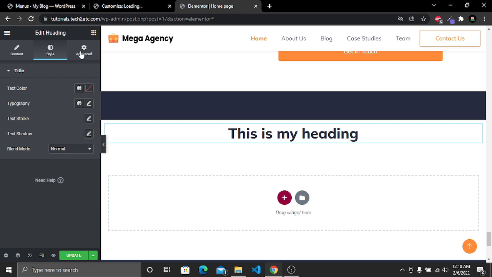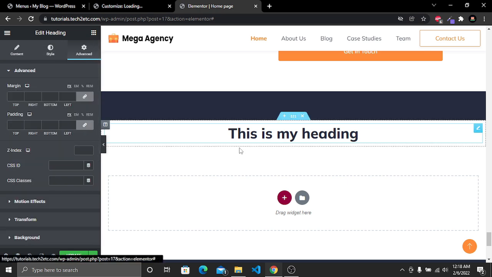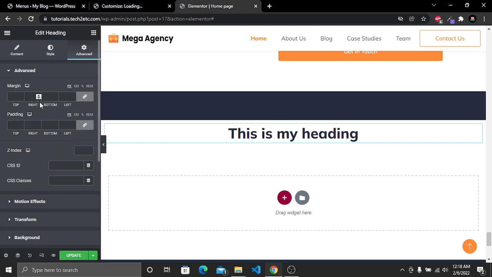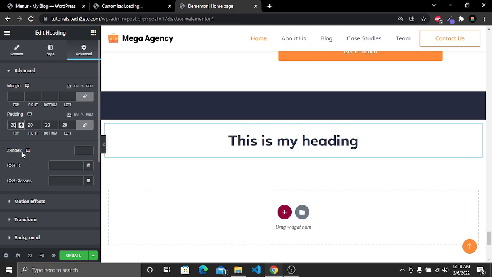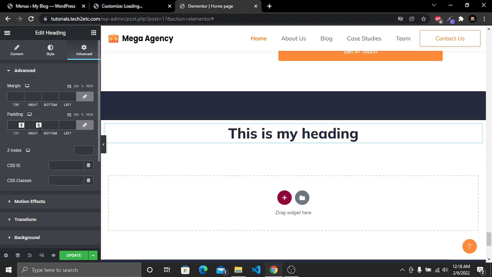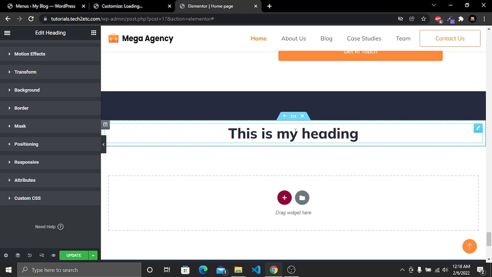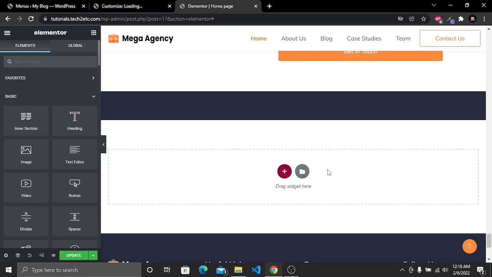And suppose if you want to add some margin or padding on the top and bottom of the image, you can do that from here. Suppose I want to add 20 from everywhere, so it is taking 20 pixels from top, left, bottom and right. So you can add margin padding from here. That's it. So I will simply delete this section by clicking on this close button.